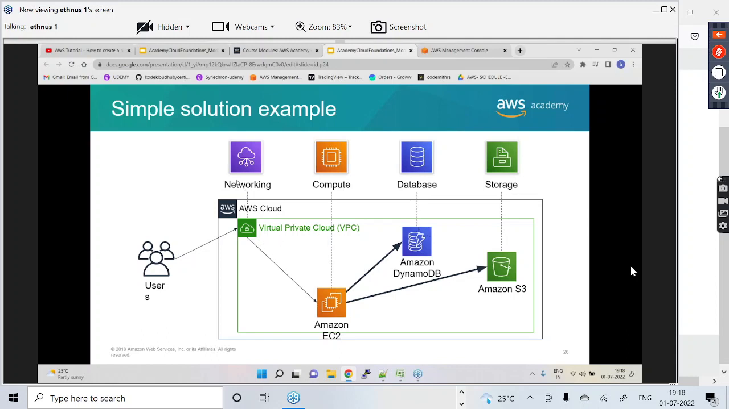So this VPC is a part of networking, EC2 is a part of compute, DynamoDB is a part of database, S3 is a part of storage. Okay, so now what is networking?